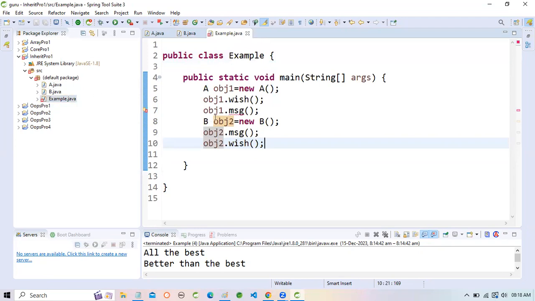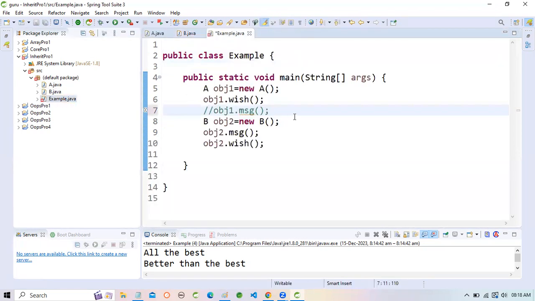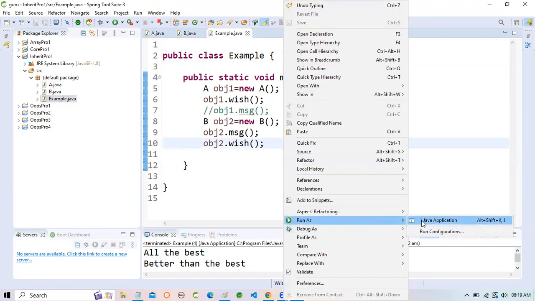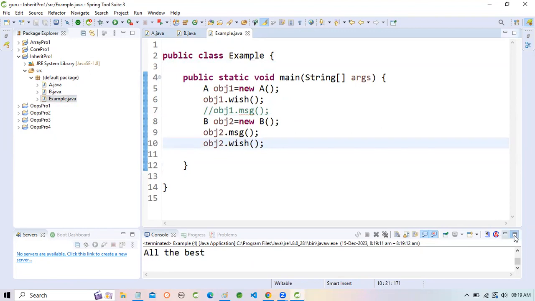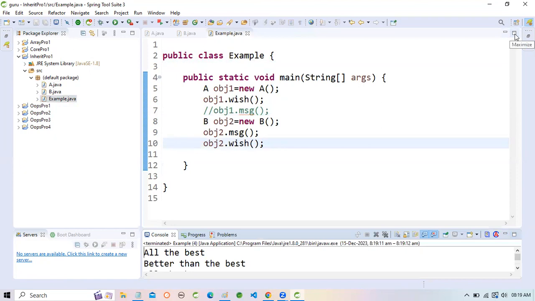Here in this scenario, the MSG method is a property of B. So the parent cannot access the OBJ method, but B can access the property of A, which means both methods. So if B inherits A, B is a child and A is a parent. So B can access the property of parent A.